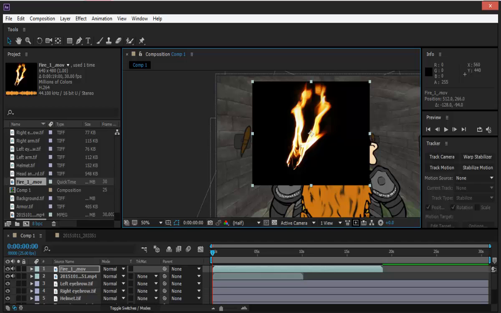Now, you want to add flames to the torches, or it won't do much. So what you do is, I had a video of a flame, just a simple paper burning. It wasn't anything fancy, it wasn't a real torch flame. It was just some random paper burning. So what you do is take this video and place it on your composition.